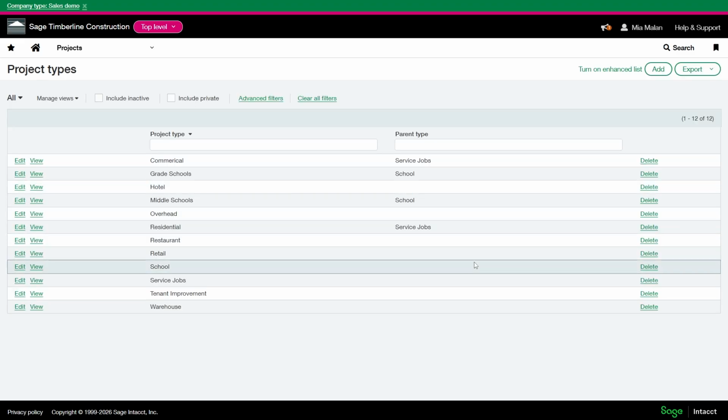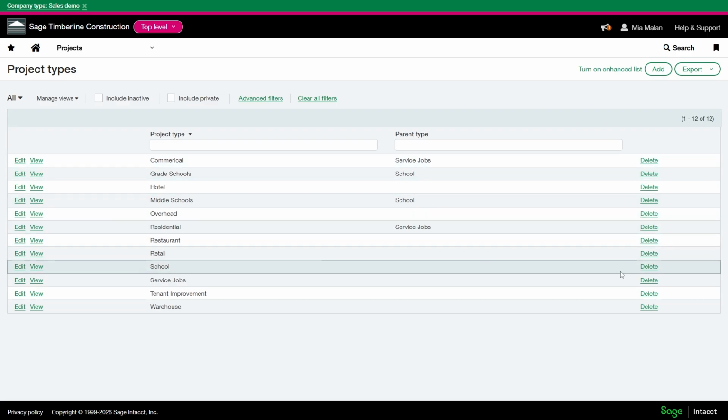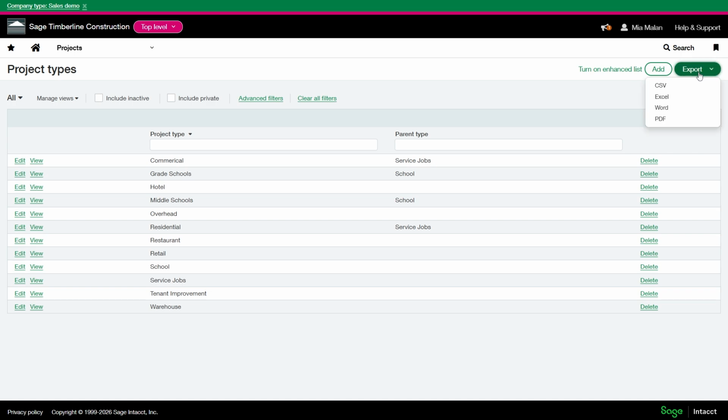And you can repeat this process to build out your full hierarchy, creating parent types first, and then adding subtypes underneath them. If you need to share or archive a project type record, Sage Intacct allows you to export from this screen. So PDF would be a printable version of the project types, and you also can export to XML.